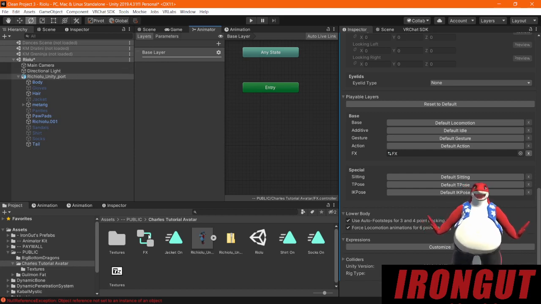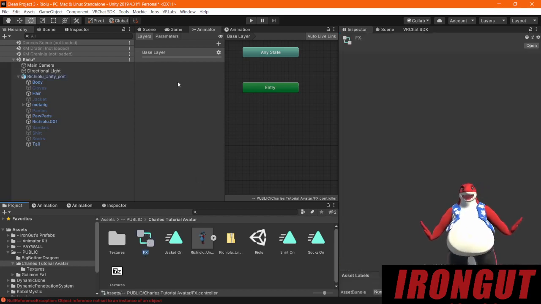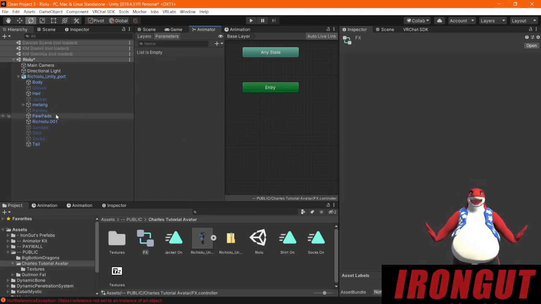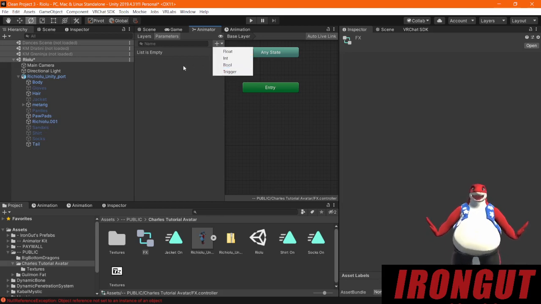So once you've clicked on the effects controller, it opens it up in the animator. There's two things that we need to do first. We need to go to the parameters and set up the parameters that control all the things that we're going to do. The parameters are basically the code words that VRChat is going to read to know what's happening and what animations to play.